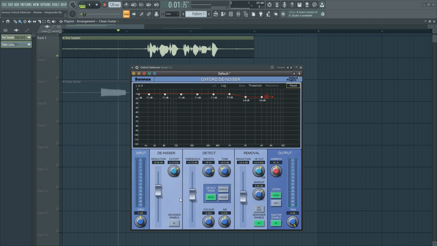I like it without the dehesser now, so I'm just going to leave it at that and let's move on to the next example, which is going to be the clean electric guitar.